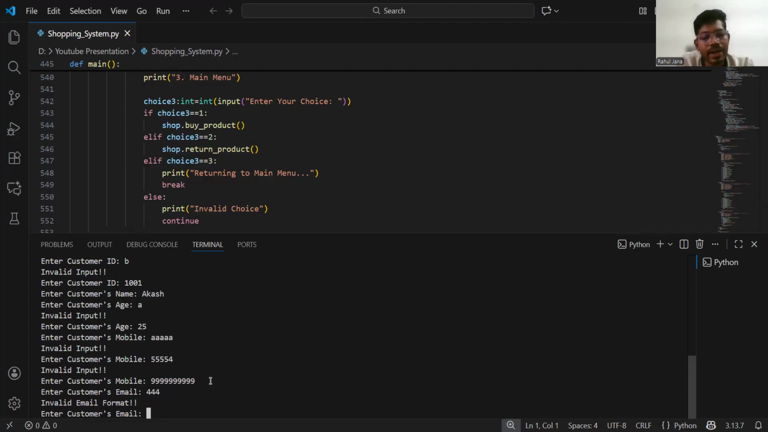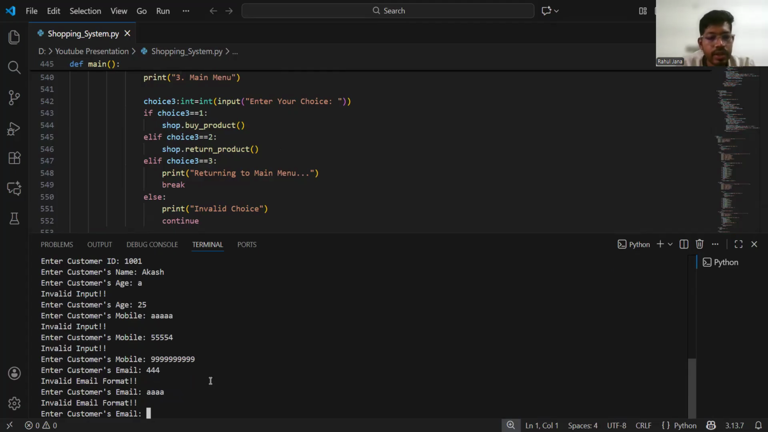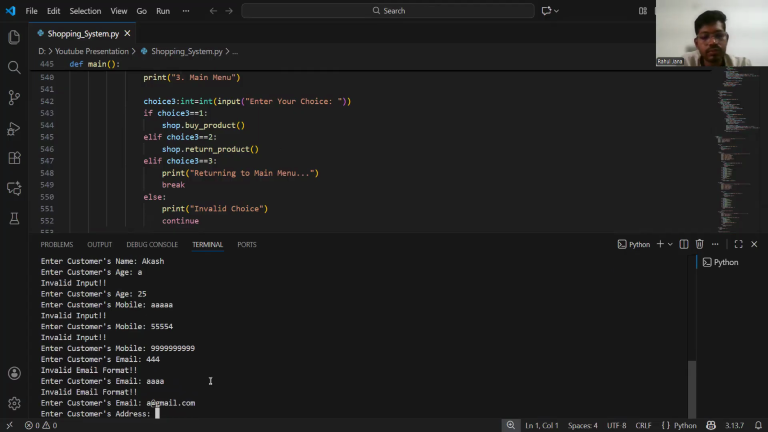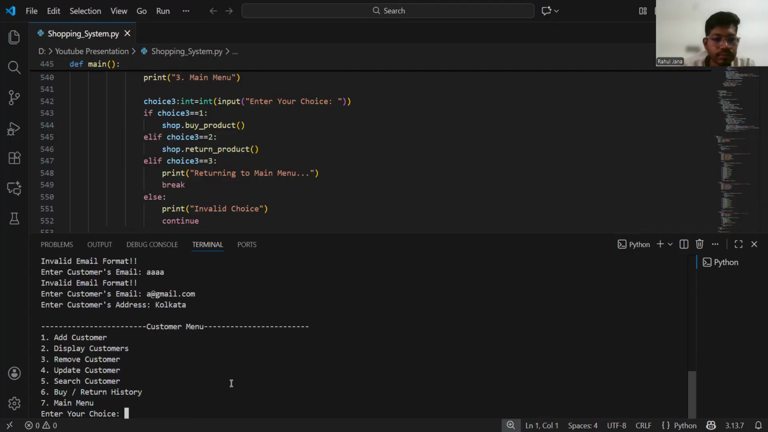Now I will give another wrong format. It shows invalid email format. Now I will give one valid email. Look over here, there is no error message because it is a valid mail address. Now it asks for enter customer's address. I am giving one city name, Kolkata. Now the customer addition is successful.